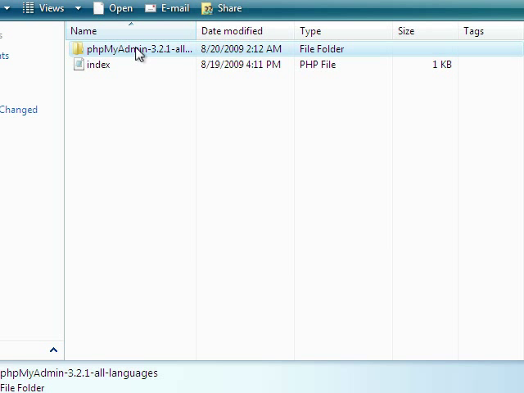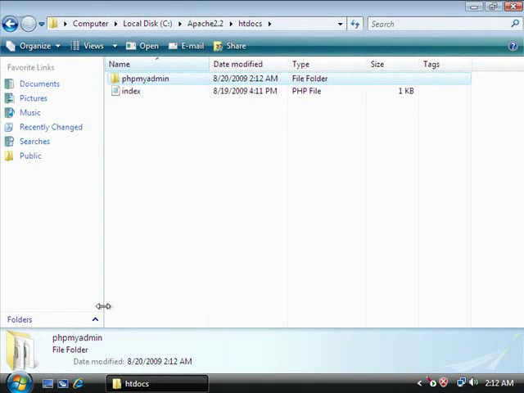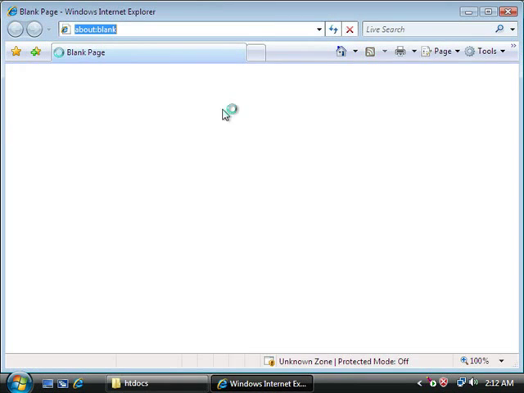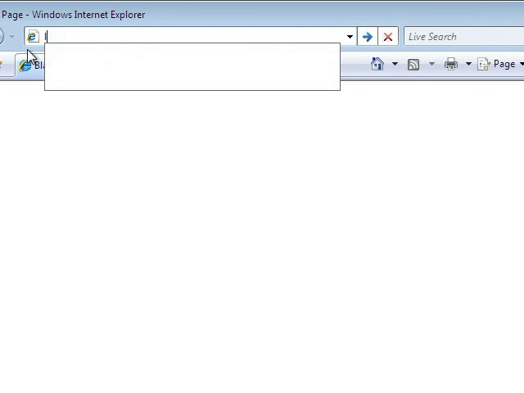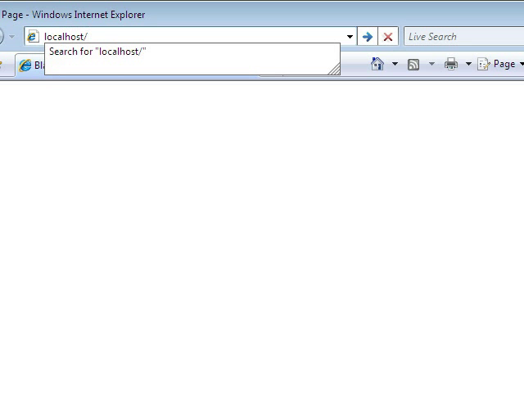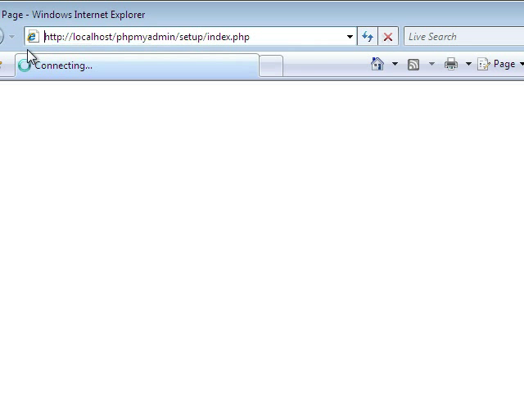Alright, and then I'm going to go ahead and click on that and rename it. I'm going to rename it all lowercase, phpmyadmin, and press enter. And I'm going to open up my web browser, and I'm going to go to localhost/phpmyadmin/setup/index.php and press enter.